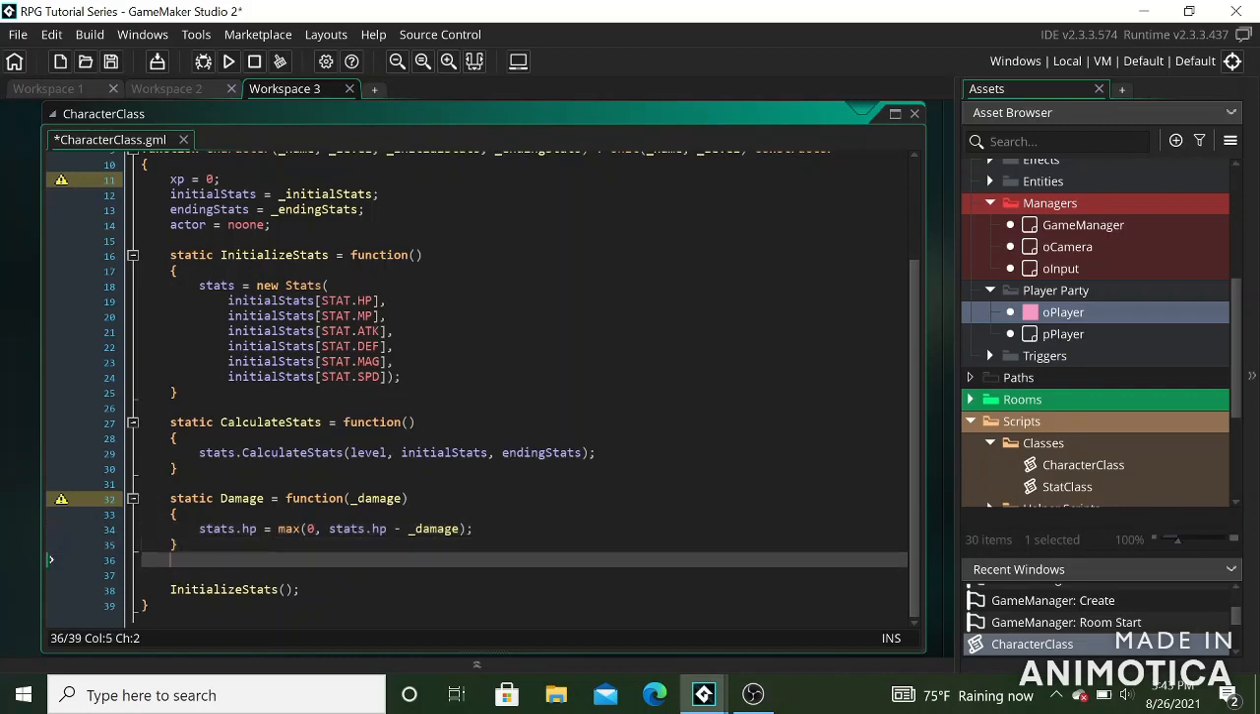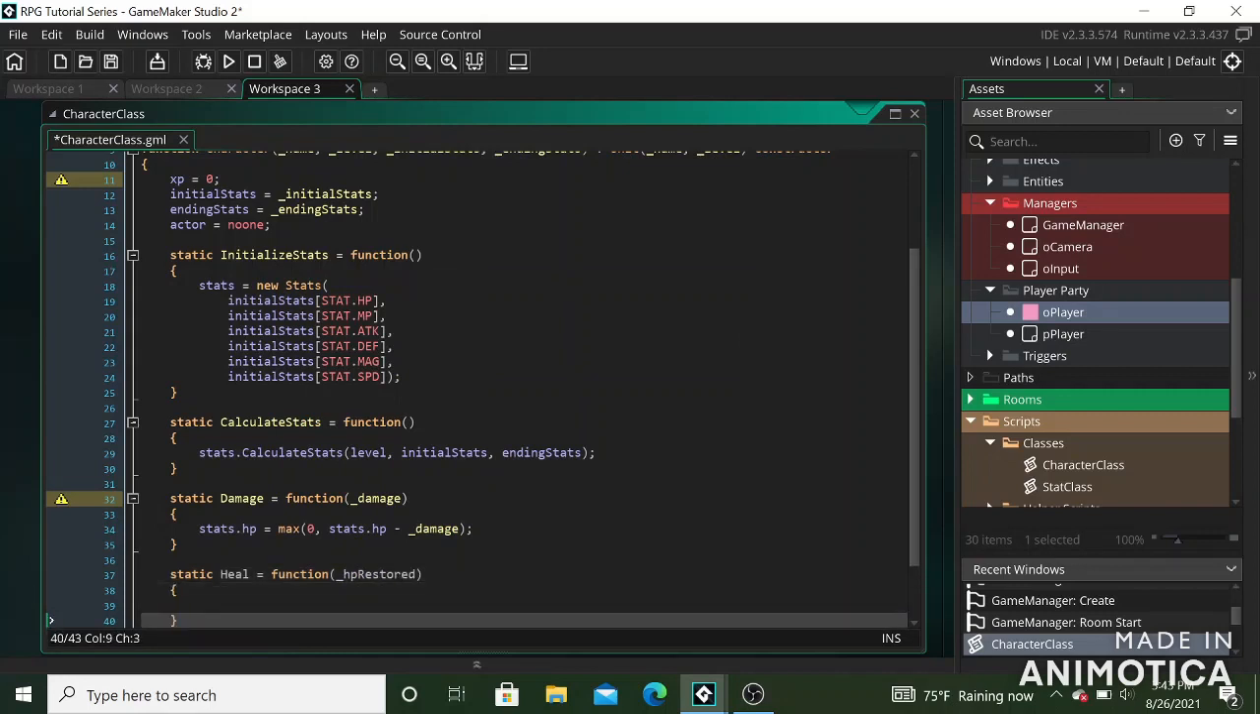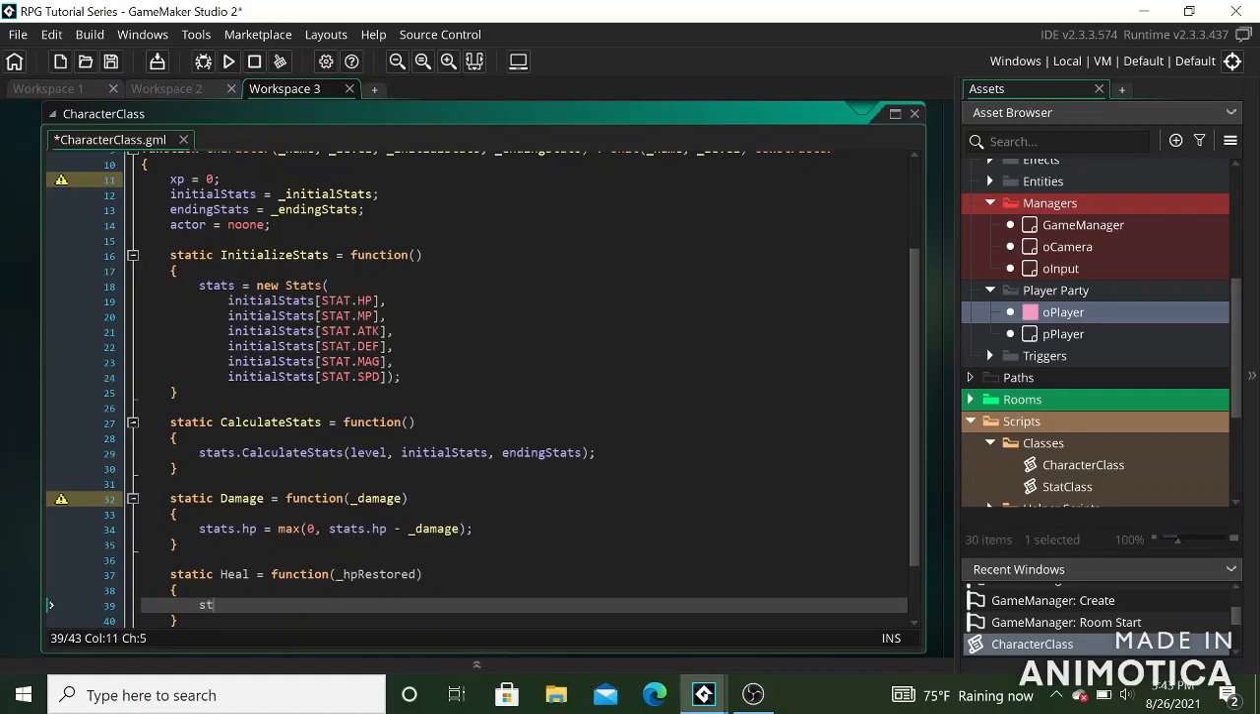We can do a similar thing for healing. I'll put in an argument called HP restored, and then our HP will equal the minimum between either our max or their current HP plus the HP restored.